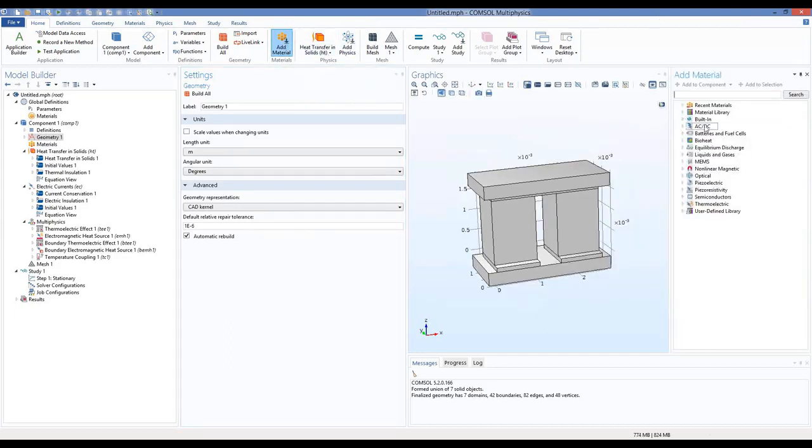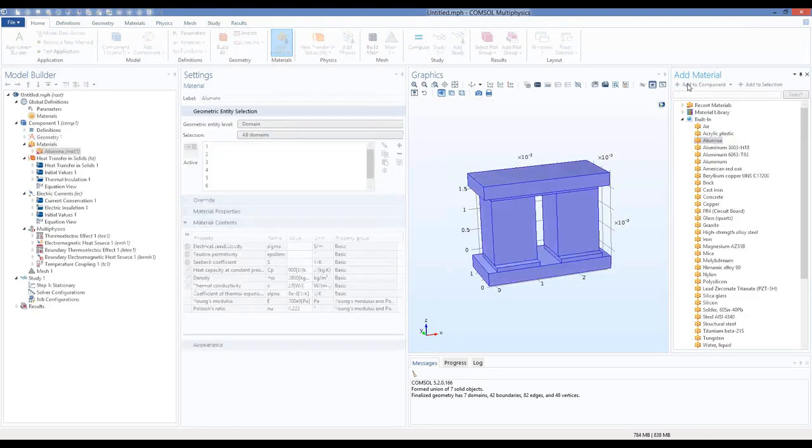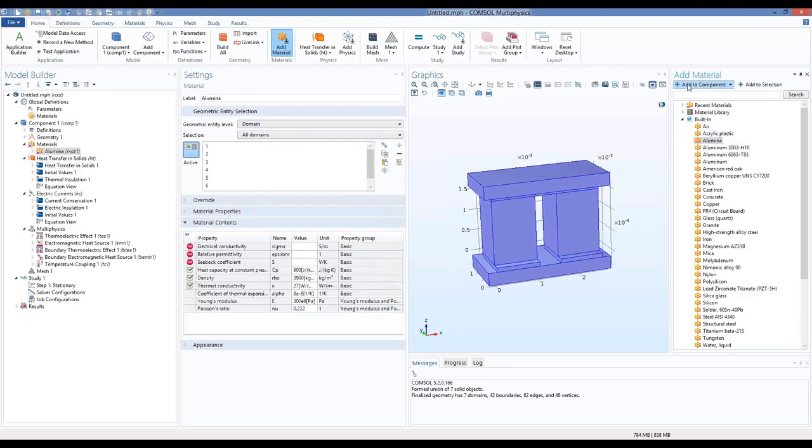And I have access to different materials. I'll go in the built-in for most of them. I will select the alumina, and I add it to the component. So by default, everything will be made of alumina after that. The next step is to add copper. I select copper, and I add it to the component.